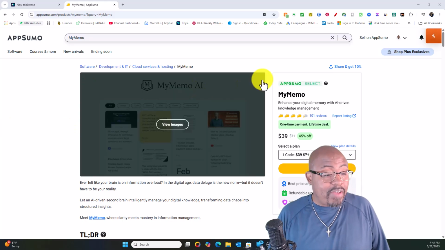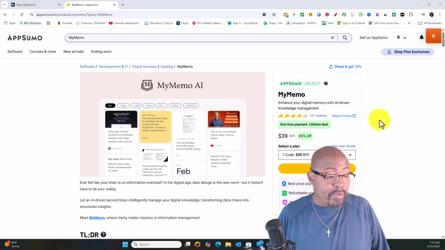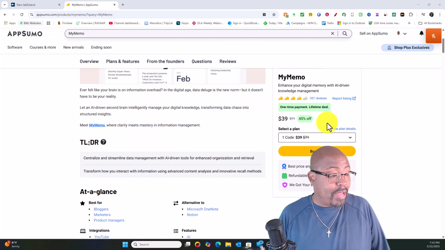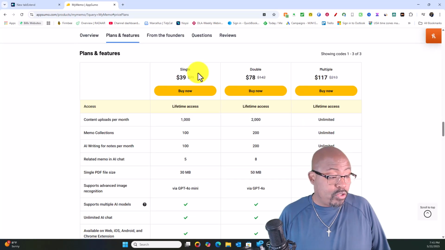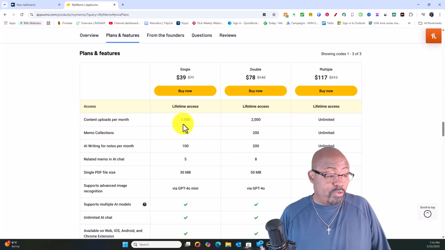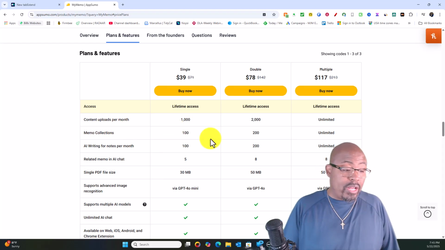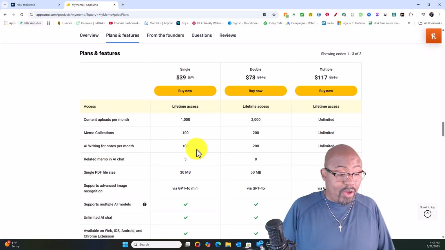Now, it's available at AppSumo right now. It has 101 reviews. It is available right now at $39, of course, and so you guys are able to pick this up. Now, let's look at the plans and features. A single tier is going to come in at $39. You get 1,000 content uploads per month. Your memo collections is 100. Your AI writing for notes per month is also 100.